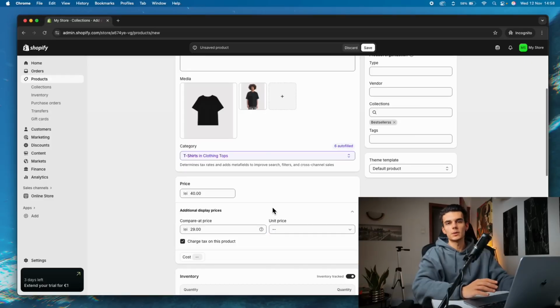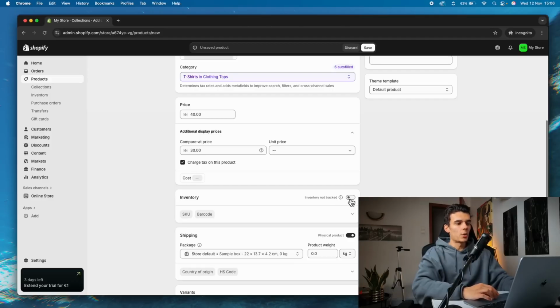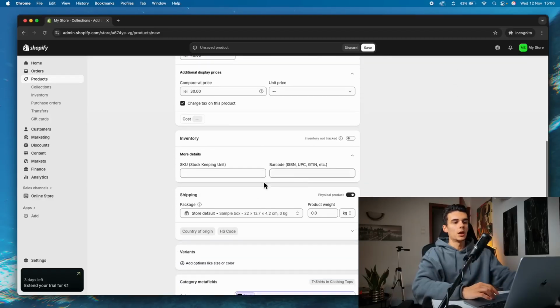Shopify will show this discount automatically for us. Then we got inventory. Here you set how many units you have. If you're tracking stock, you can just type in the quantity. You can also add SKU or barcode if needed. This will update automatically as people place orders. Also, if you're doing print on demand or drop shipping, you can just leave this empty as it is.